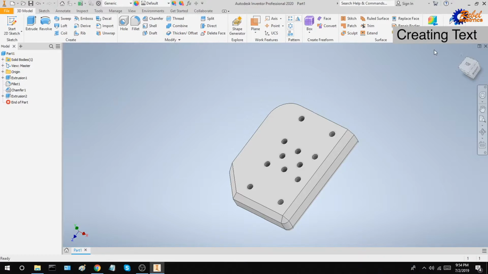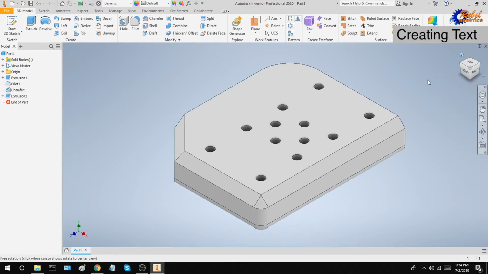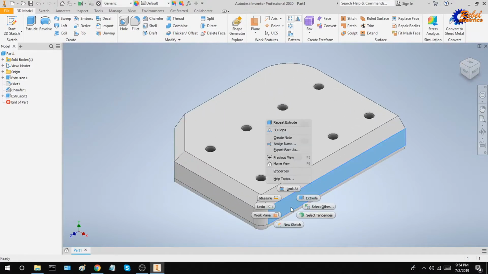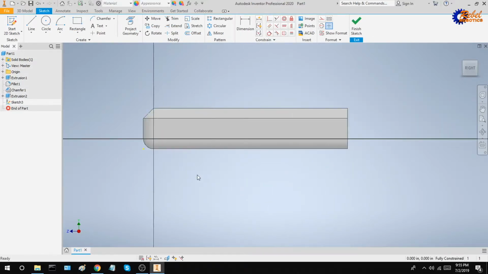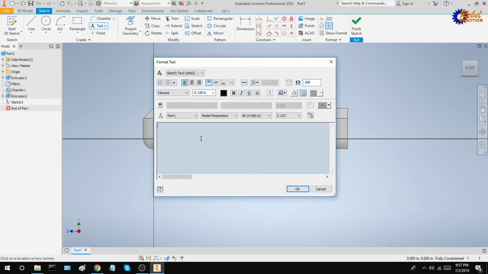Now let's go over how to create text. Select a new sketch on a face of our solid. And let's go ahead and use the text tool up here. If we click anywhere, a window appears and we can type in our text. Up here, we have all our formatting options.